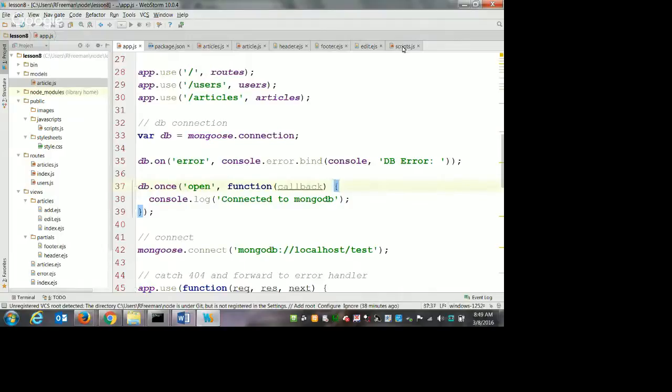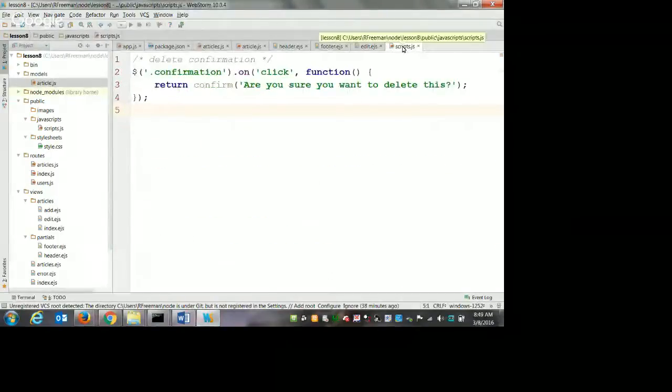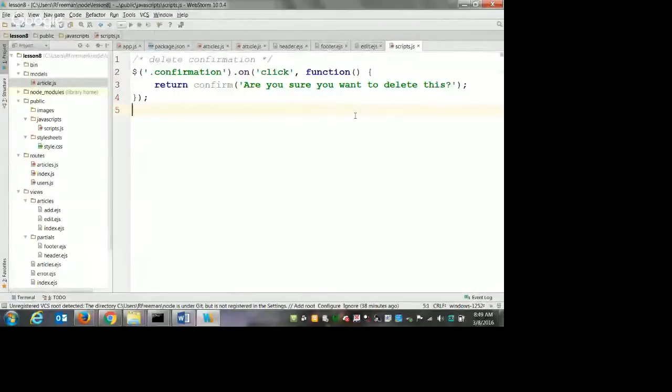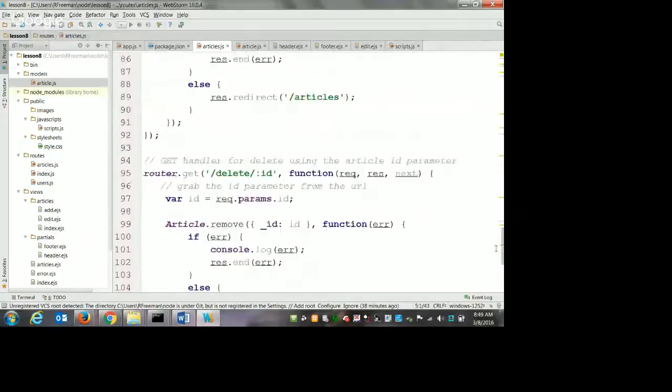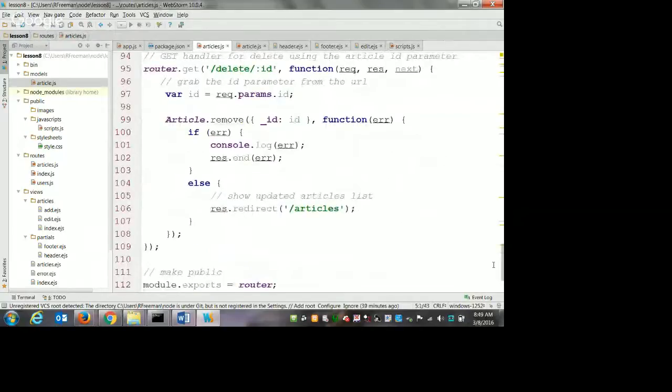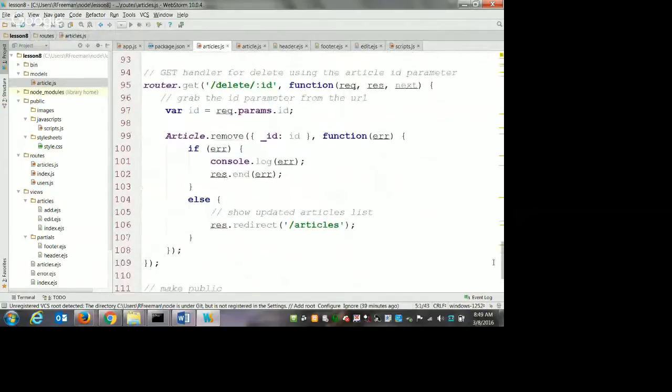Anybody want to see any other piece of the code? Yeah, we're going to take a break now. Can you put up the articles.js at the bottom, what we just actually did? Yeah. There. That entire section from 94 to 109, that is the root handler that we need.